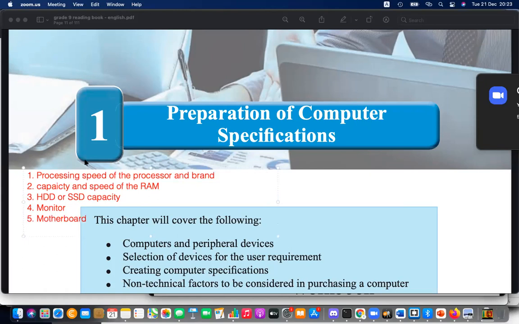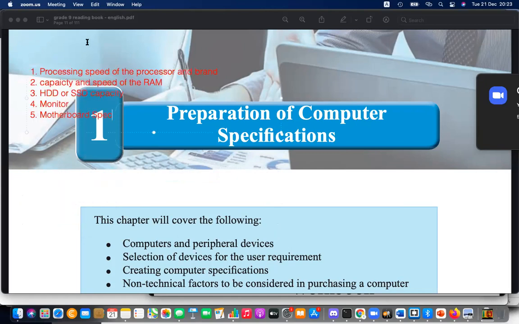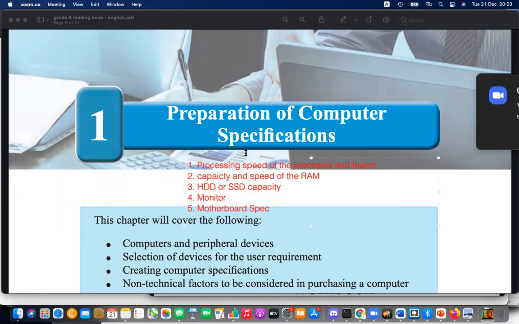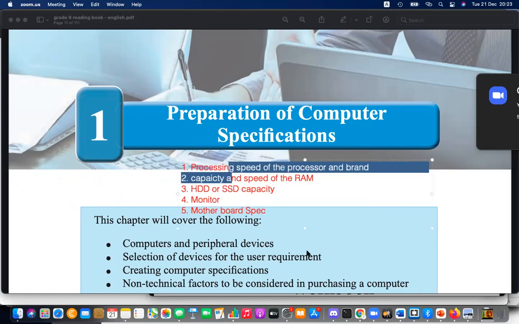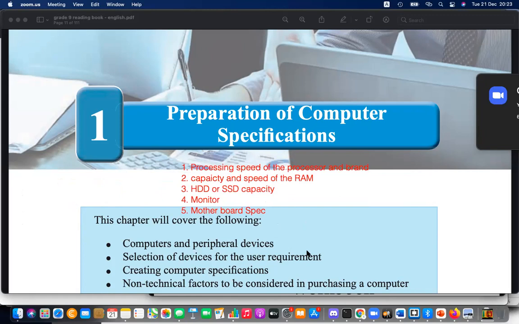When it comes to the motherboard specification, it will indicate all these things: wired connection, wireless connection, and whether you have ports, whether you have slots. So you need to look at that also. Those are some basic facts you need to look at when you are buying a computer. So these are technical.